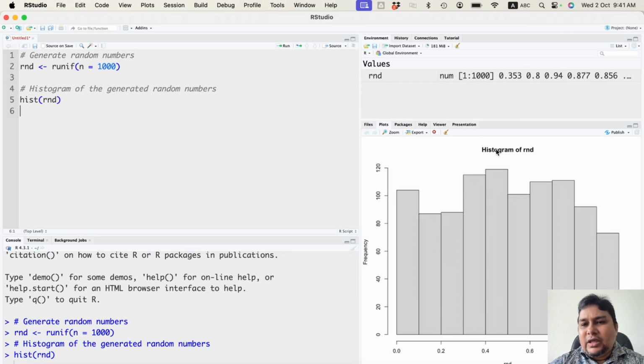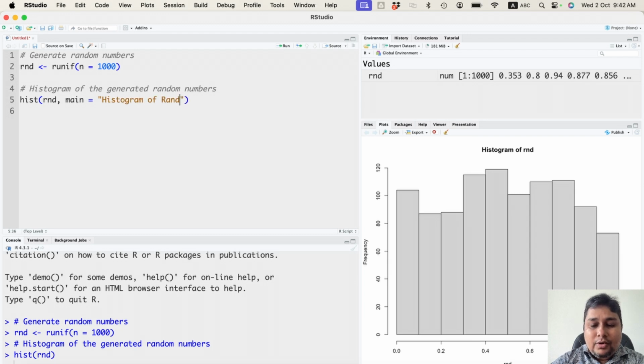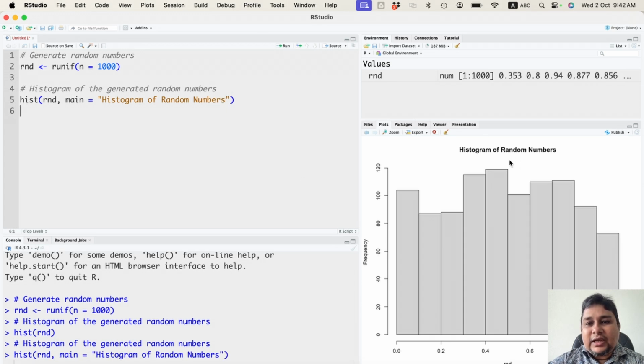But definitely, you will like to change the title of the histogram and also the axis label. So for doing that, what we can do, we can just give a name, main equals, it should be inside the quotation, sorry, "Histogram of random numbers". Okay, now if I run it, you can see that the title has changed.